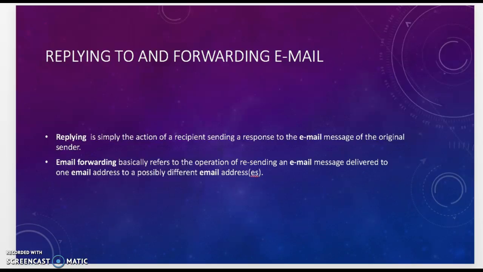Next, we have replying to and forwarding email. Replying is simply the action of a recipient sending a response to the email message of the original sender. Email forwarding basically refers to the operation of resending an email message delivered to one email address to a possibly different email address or group of addresses.